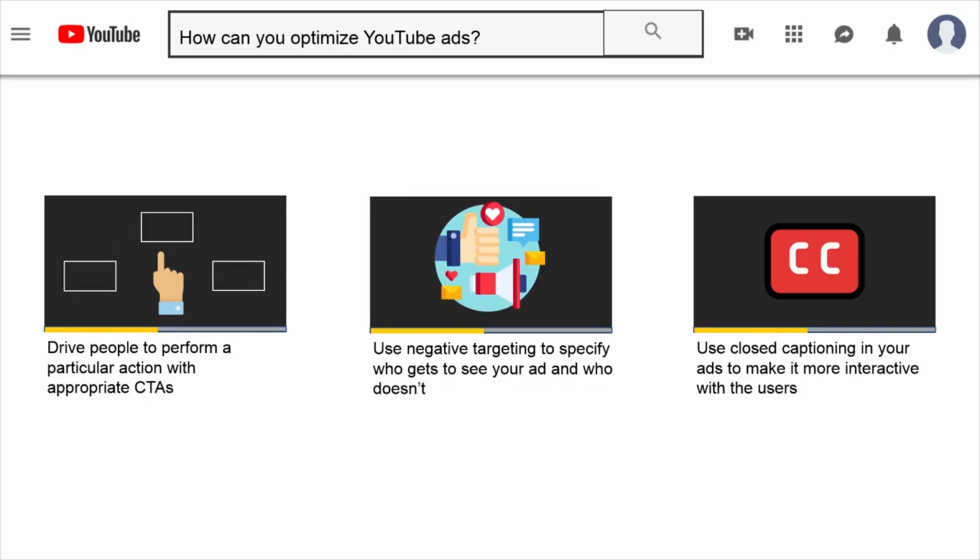So a couple of other pointers here to help you optimize. Okay, you want to drive people to perform a particular action with the appropriate CTA. So again, depending on the ad type, if it's a TrueView ad, 20 seconds long, you want to have a call to action. You want to maybe even have your domain name at the end of the video, so at least somebody knows where to go. So you always want to have a call to action with your video ad.